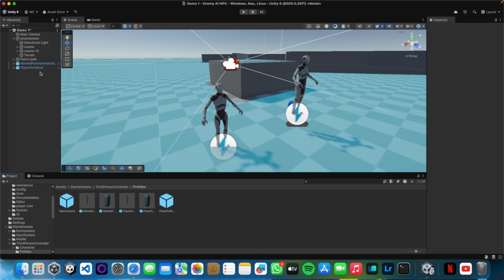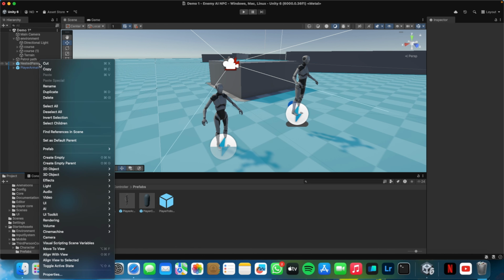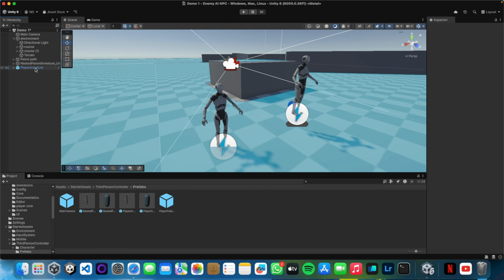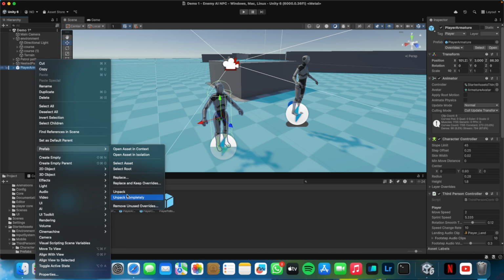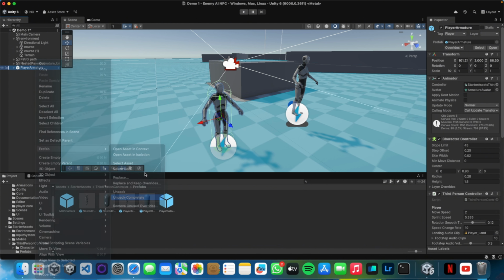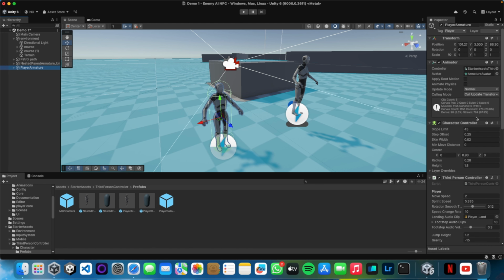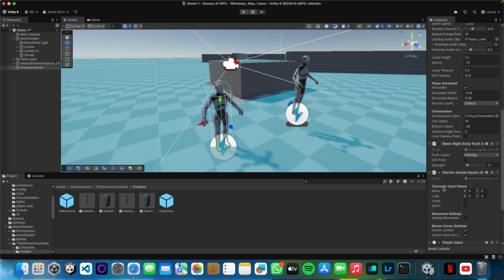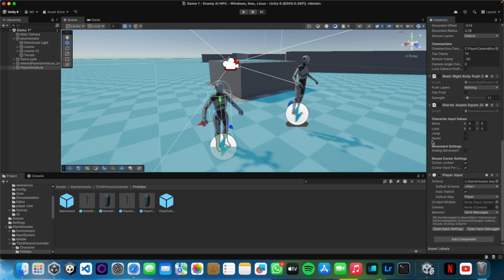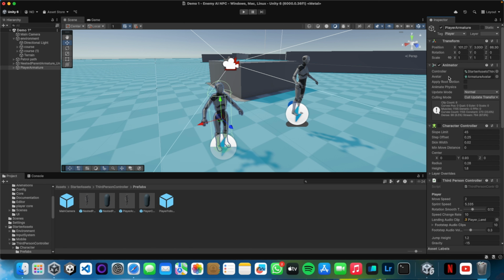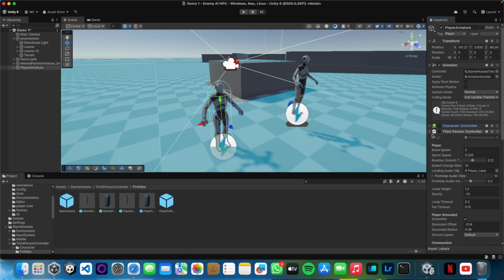Now we have to do some things. First, we have to remove everything from the NestedParent player armature. And before this, we have to unpack both assets. Go to prefab, unpack completely. Same for the player armature, prefab, unpack it completely. And then remove everything from the player armature, like character controller, third person controller, basic rigidbody, starter assets player input. Remove everything except animation.